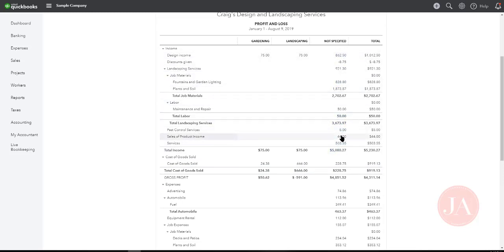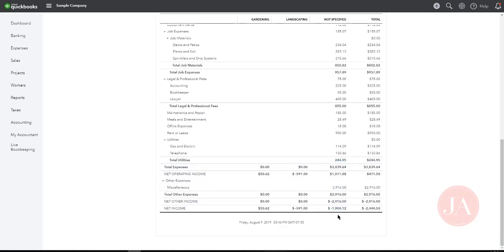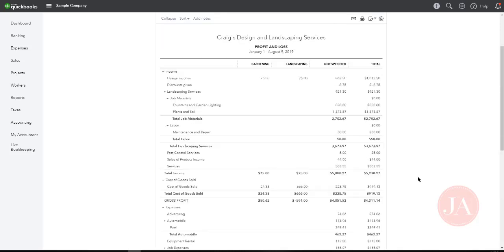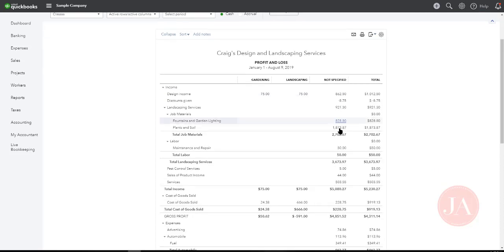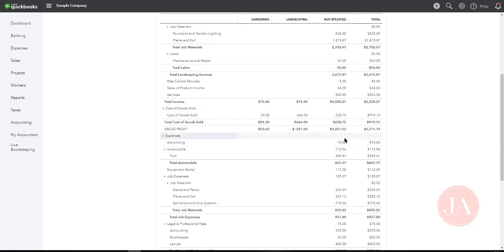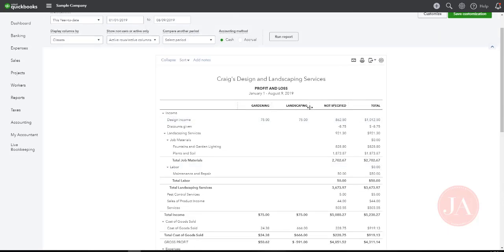Whatever you don't have classified will show up right here as not specified. So whenever you think that you haven't done this with all the transactions, once you get to the P&L and you do it by classes like I'm doing right here, you're going to see all the transactions that are not categorized in a class. And like I said, classes can also be locations, types of products, types of services. Classes can be whatever you want them to be.